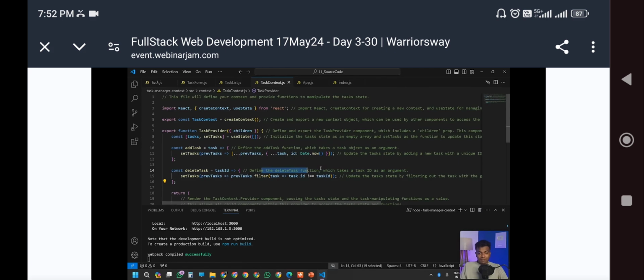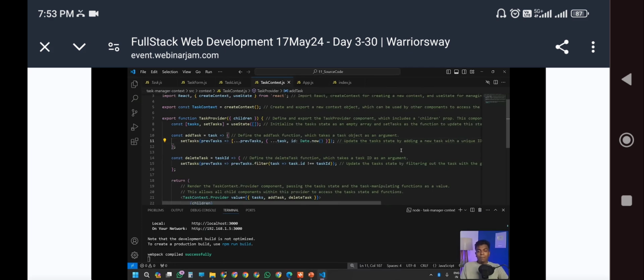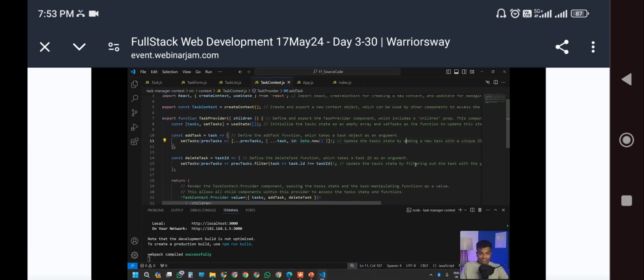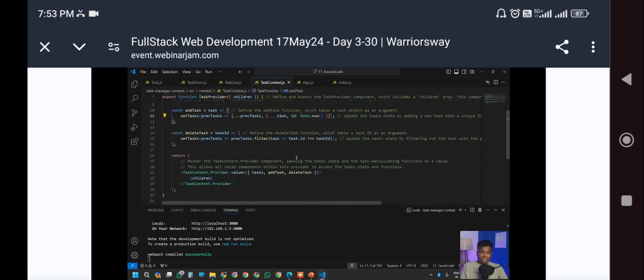Define the delete task function, which takes a task ID as an argument. Because we are going to keep on deleting a certain task based on its ID, and update the task state by filtering out the task with the given ID. So based on that, whenever they click the delete button, the respective task is going to be deleted. So that's the thing.